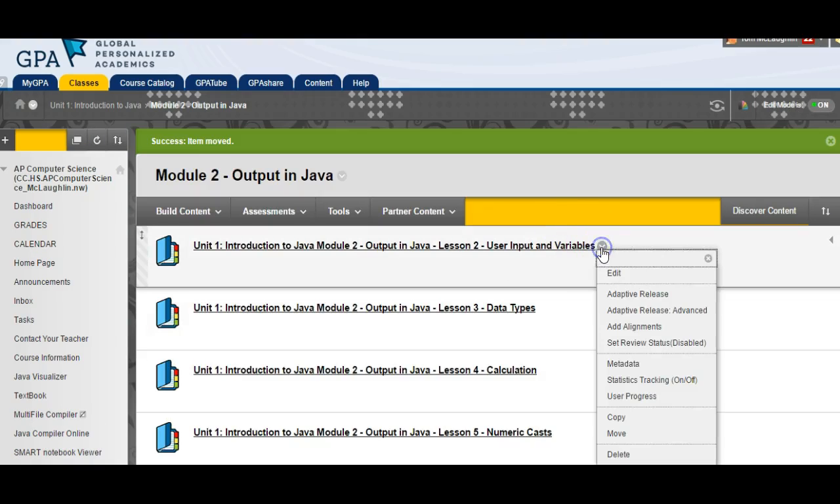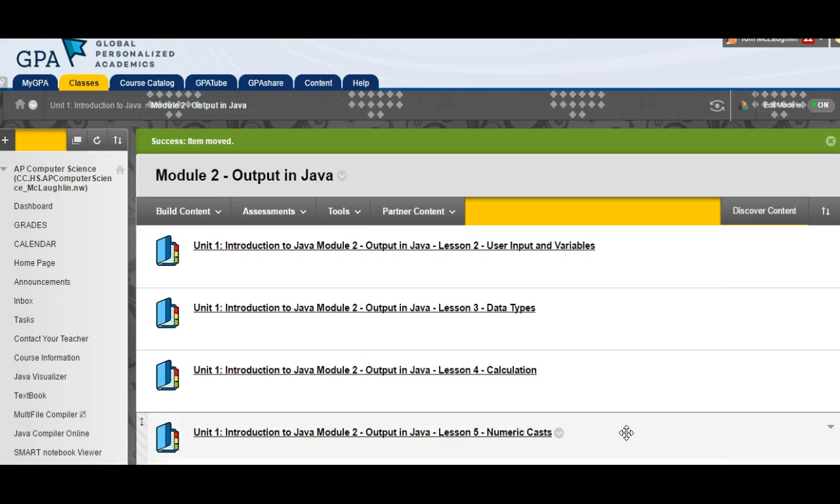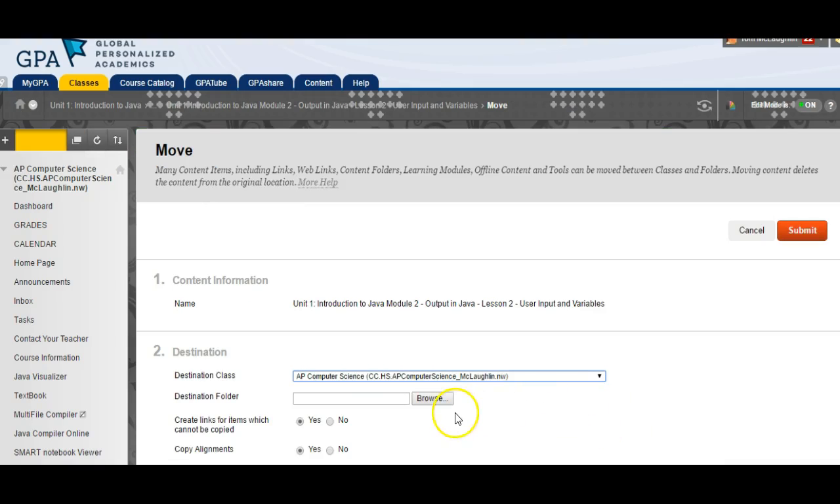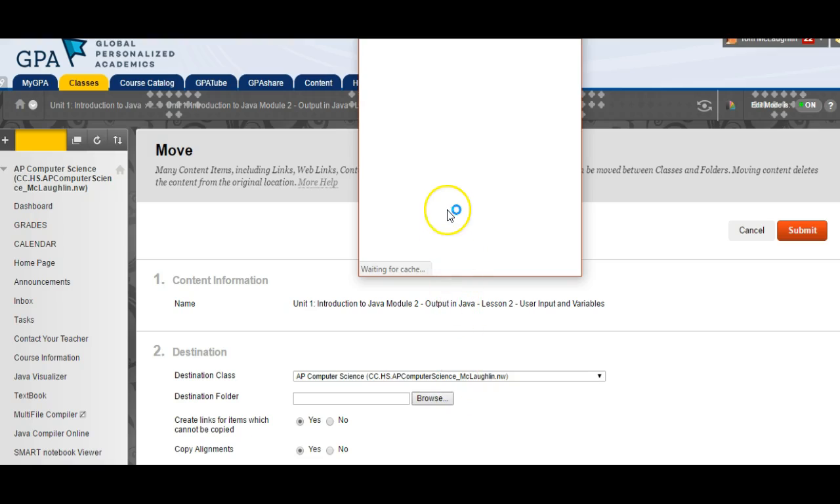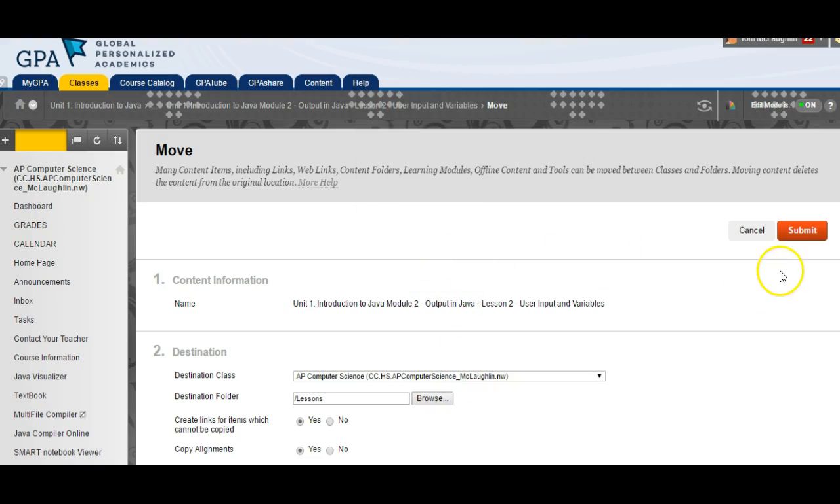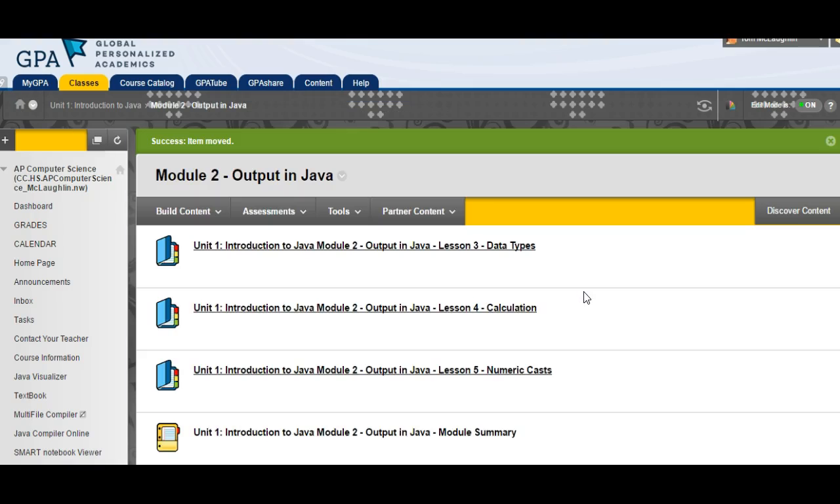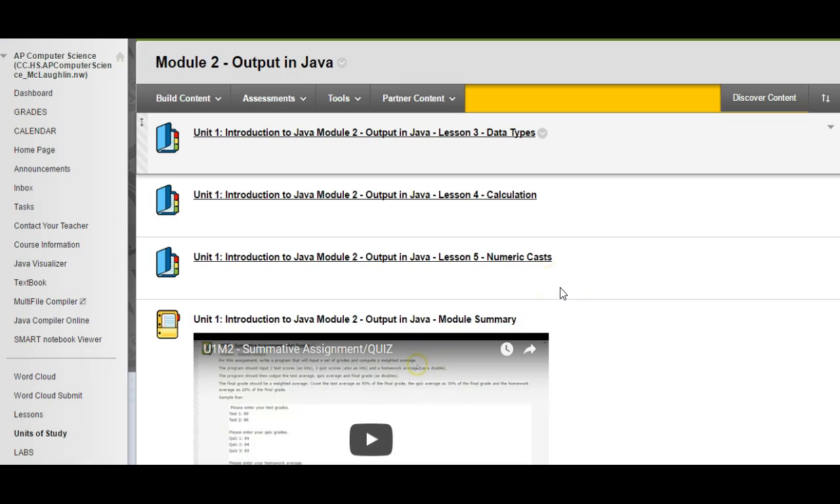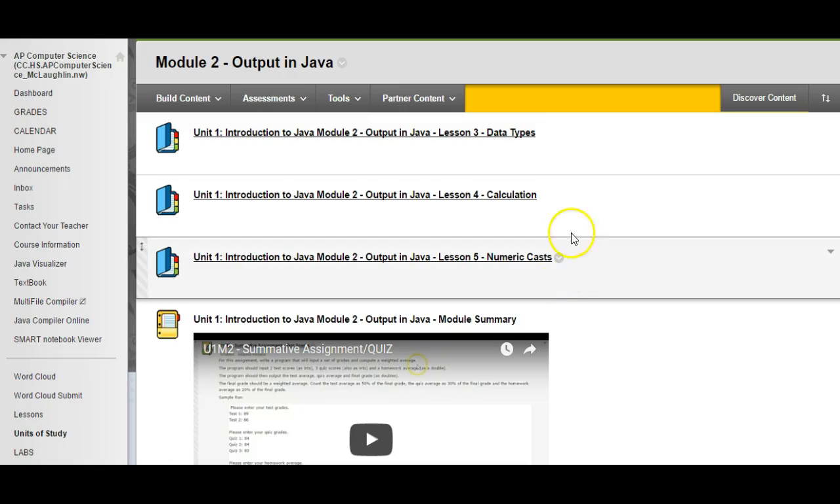Do the next one. Move, Browse, Lessons, Submit. I'm going to go through and do every single one of these and have it all inside my lessons folder. I'm going to pause the video when I do that.